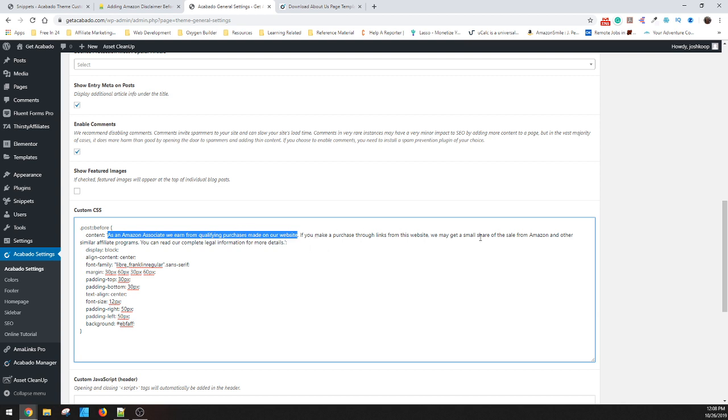And then it's just, I said that if we make purchases through this website, we may get a small share from Amazon and other affiliate programs. You can obviously update and change the text a little bit. And then all I can do inside here is make text. So you can just see, you can read legal more information or legal information for more details, right? But you can't link to it.